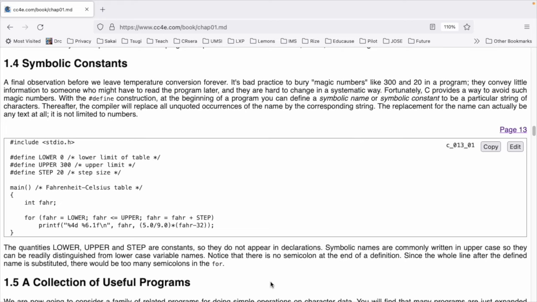The rest of this sample code is the code itself. main(){ int fahr; for (fahr = LOWER; fahr <= UPPER; fahr = fahr + STEP) And then the same print statement. printf("%4d %6.1f\n", fahr, (5.0/9.0) * (fahr - 32)); and then to end the program, close curly brace.